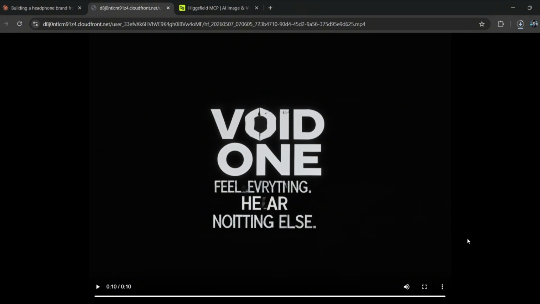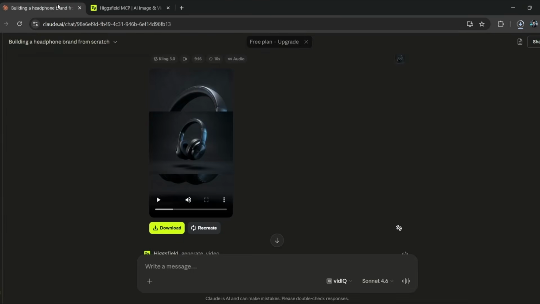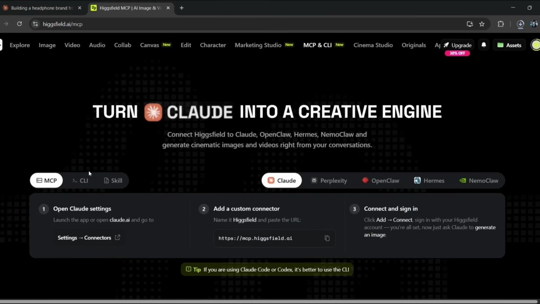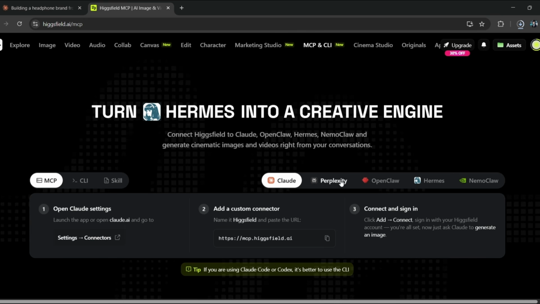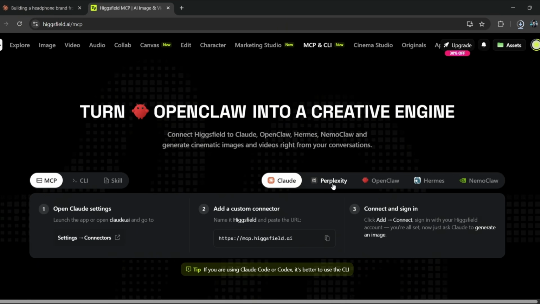Those are the amazing capabilities you get with Claude and the Higgsfield MCP. Do keep in mind, you can also use this with other models like the OpenClaw, Hermes, and Claude, and they all work just as great. But do make sure to check it out.